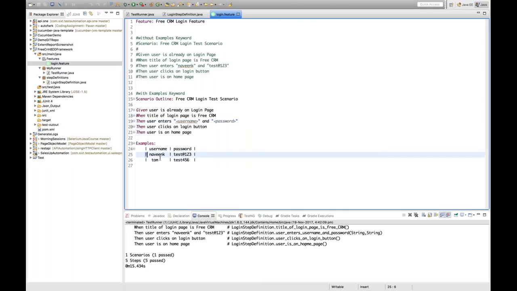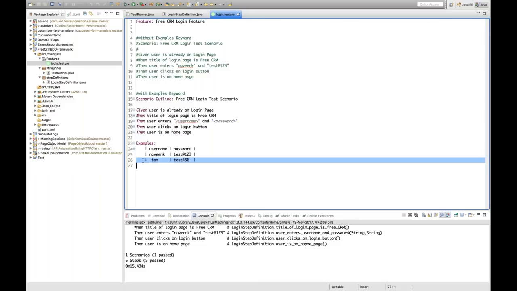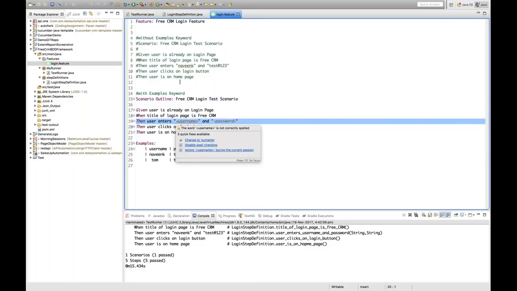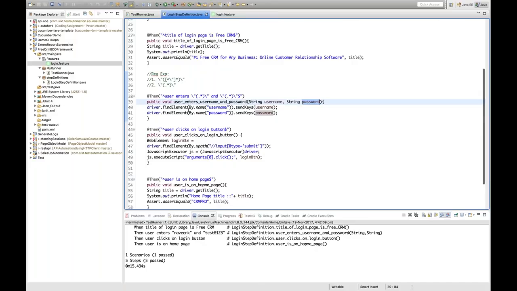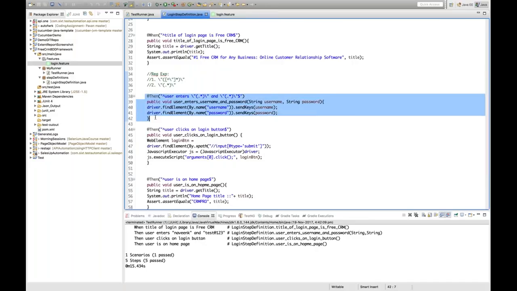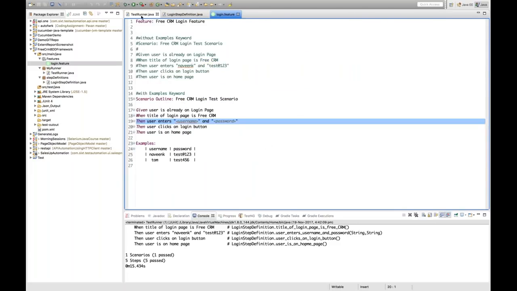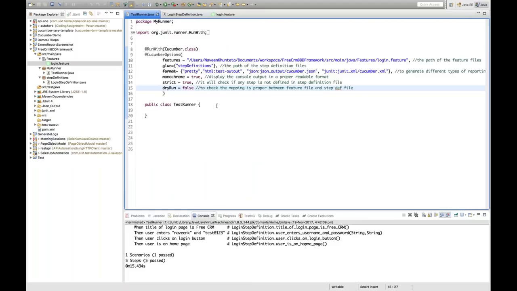And then the values will start from here. First the first set of data: Naveen K test@123 will be entered. Then Tom test456 will be entered. So line number 19 is parameterized. It means this particular method will be executed two times, because two sets of data are available over there. And in the runner class, first we will check with dryRun equal to true.